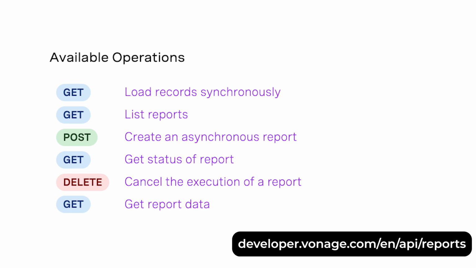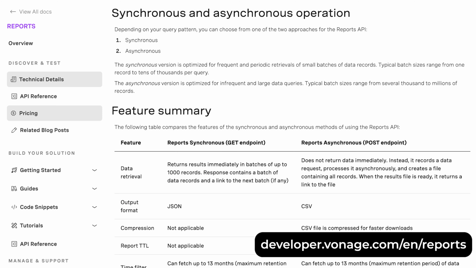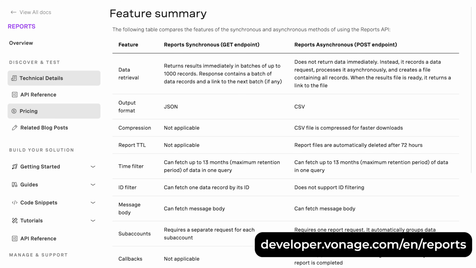There are a few different endpoints that belong to the Reports API. Some involve retrieving the reports, while the others involve actions like canceling the report retrieval or monitoring the status of the retrieval. We're going to focus on the endpoints for retrieving the reports. Right now, there are two ways you can retrieve reports: synchronously and asynchronously. Retrieving synchronously requires you to send a GET request. You'll immediately be returned batches of up to 1,000 data records at a time. This method is optimized for frequent periodic retrievals.